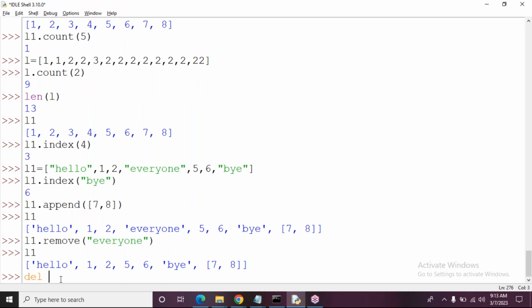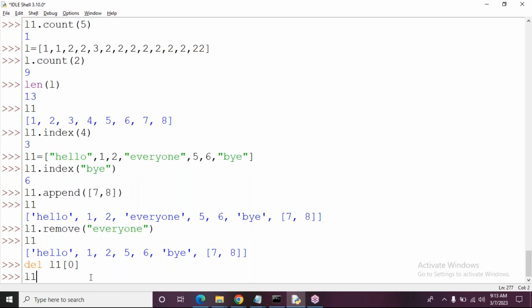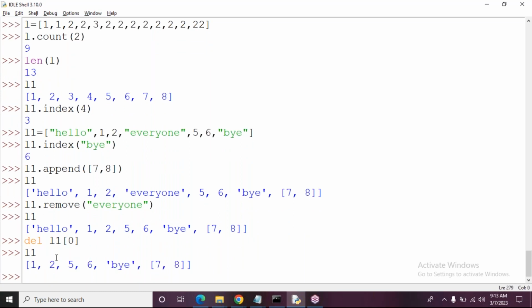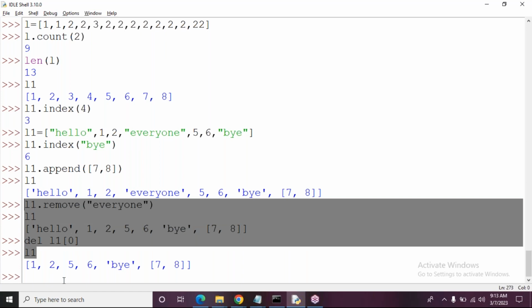I can also delete. There is a statement called del L1 of index. If I want to remove hello, I can say index 0. Remove and delete will do the same operation, but remove removes the element based on its value, while delete deletes the element based on its index. If I say 0, the 0th index element is deleted. In remove, I give the element which I want to remove. Now when I print L1, hello is removed.